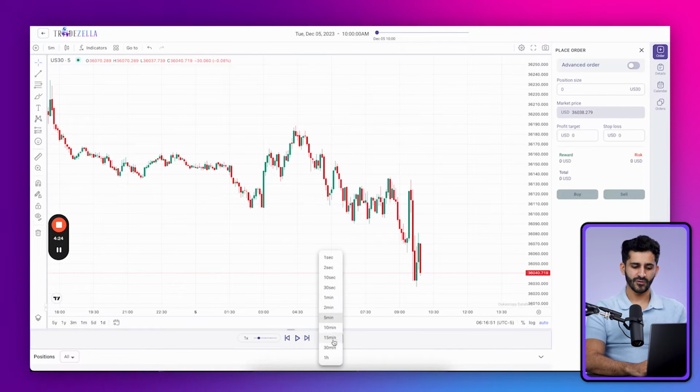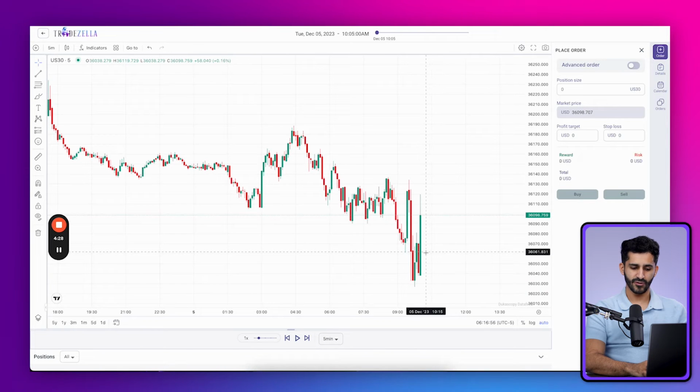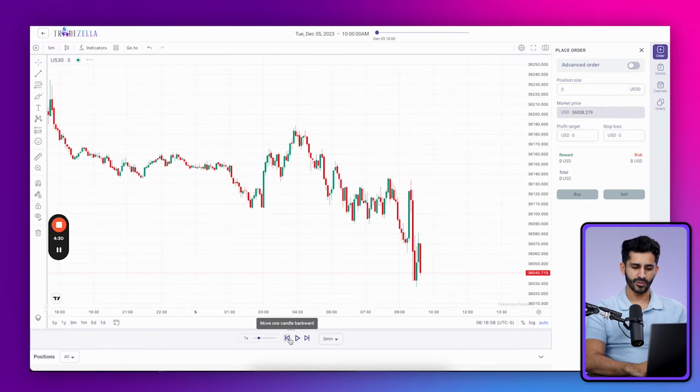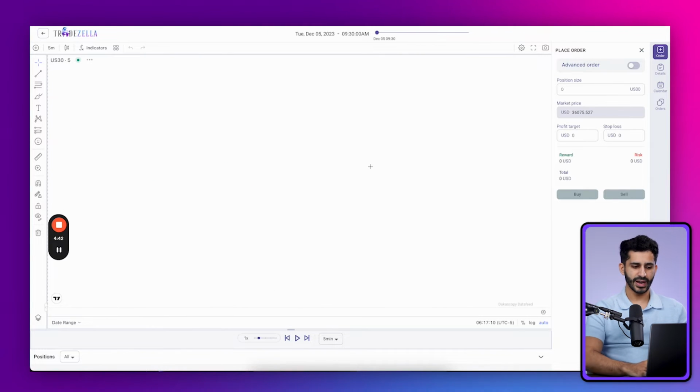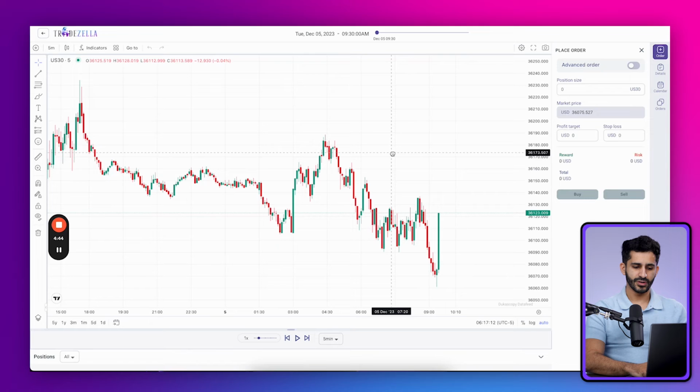If I want to move a candle forward and I have the 5 minute setup and I hit next, it will move 1 five-minute candle forward. If I want to move back, I can move it back. So once again, this allows me to just get creative, and I can go with whatever time frame I want.